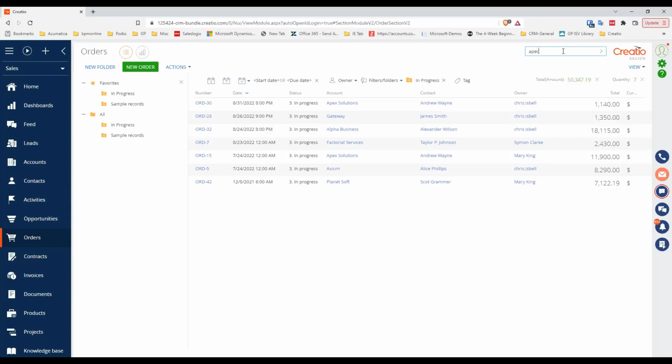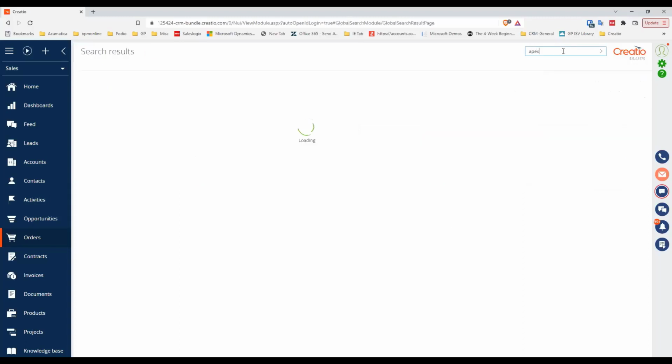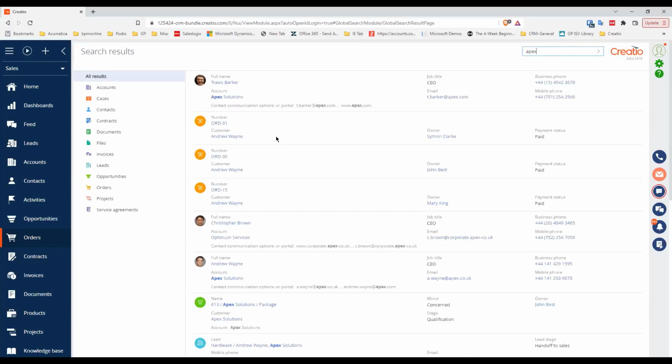So let's just type in Apex, and it's going to think for a minute and come back with lots of records. So you'll notice here, let's just look at this contact. It highlights, hopefully you can see that this Apex is bold. This Apex, it found it in the email address. It found it in the website link. Same thing for down here, corporate.apex. It found it in Apex Solutions right here for the name of this.